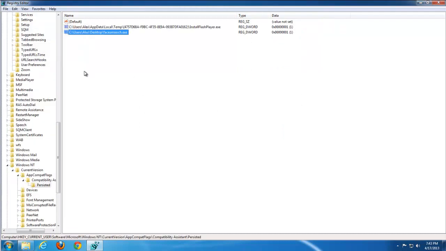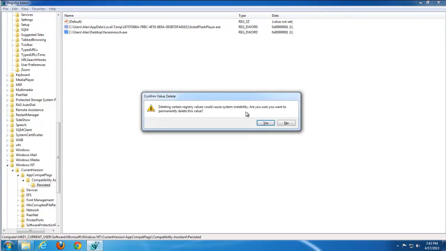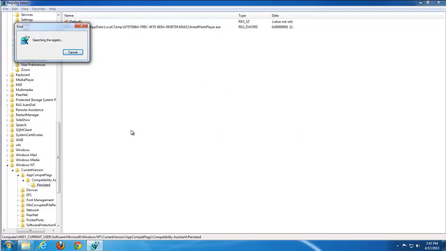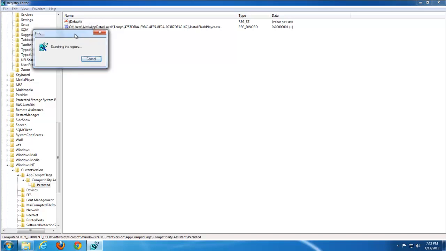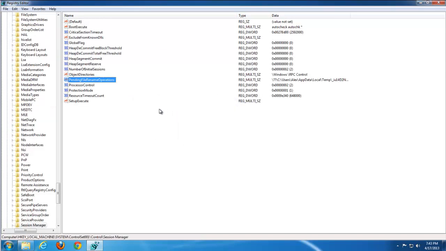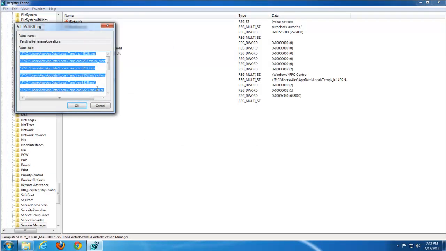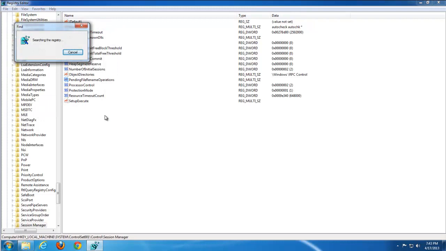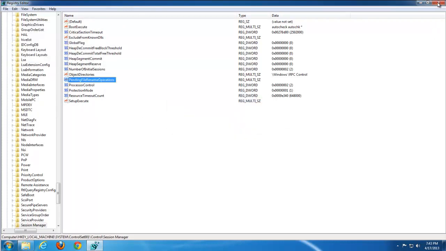Press the F3 button to search for the next item. Here are some minor values. Press F3 to search for the next. Possibly you will have more keys depending on your country, because sometimes these plugins install different components depending on IP, the country where you download it from.